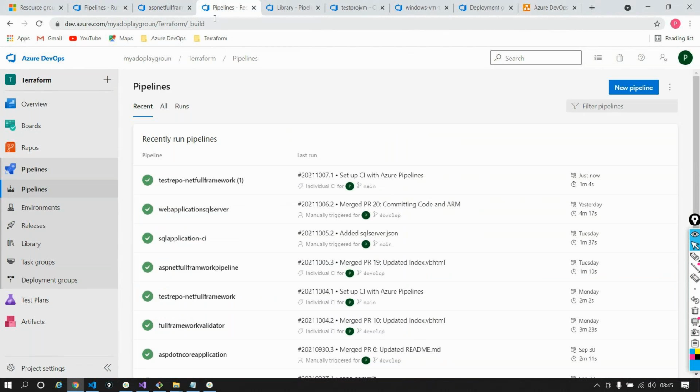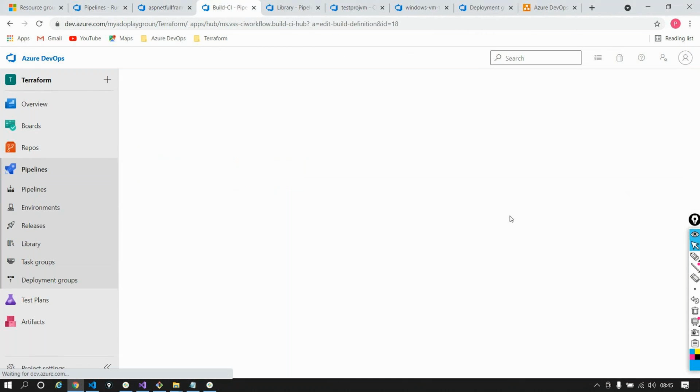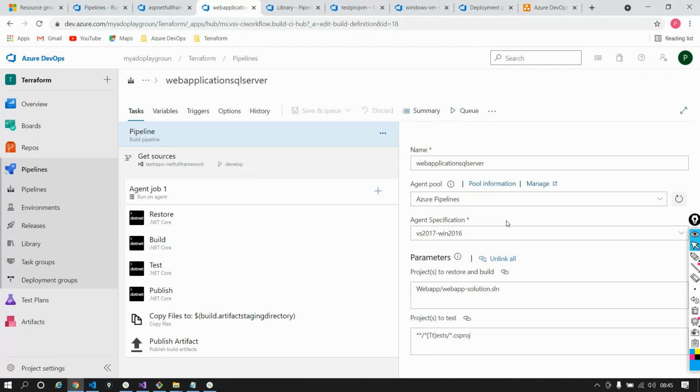For example, something like web application SQL server. This is something that we created, let's say, in classic, right? We have defined the entire pipeline in classic, and you only know how to define this in classic. Then what is the workaround right now? The workaround is very simple. Do all the changes, create in classic, not a problem. Do every change out here, not a problem.